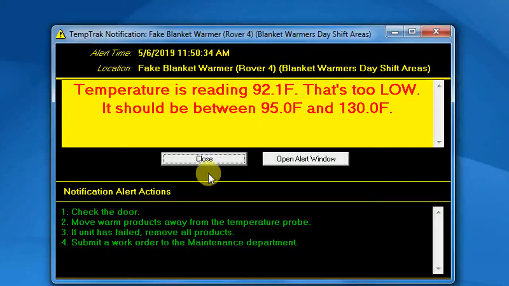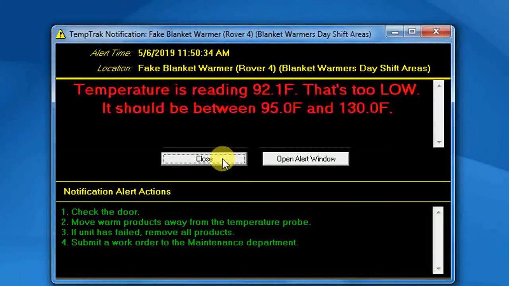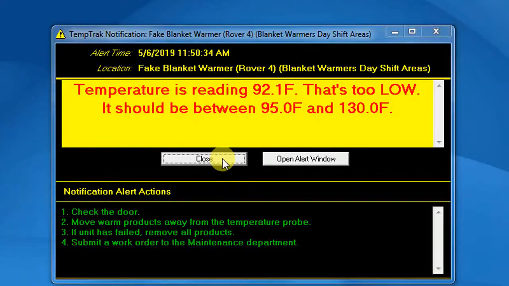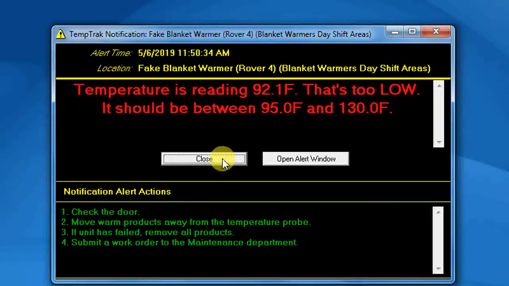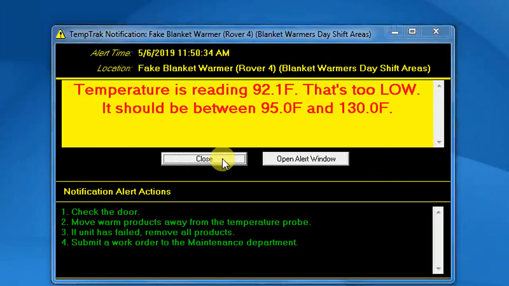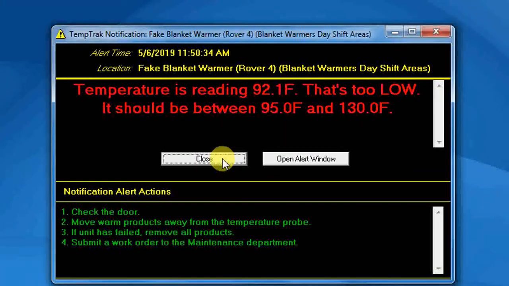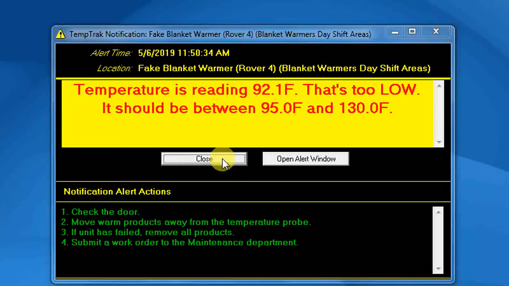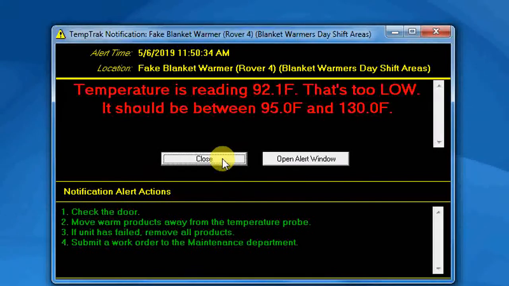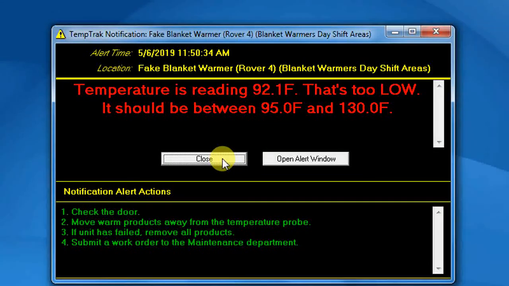All right, so back up to these two buttons. The close button, you don't want to use that, because when you hit close, it closes the alert and gets it out of your way, but if you forget to go check on this device, it has a serious problem. You could be left with a warmer full of cold blankets that would take several hours to come back up to a comfortable temperature. Or in the case of an over temperature condition, you may have some other serious consequences to deal with. So don't close the alert.